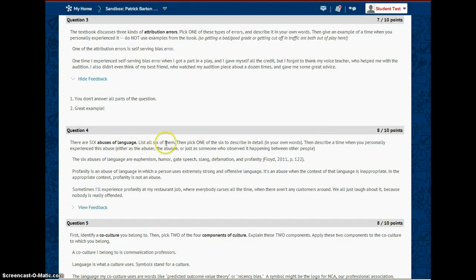There are 6 abuses of language. List all 6 of them. Then pick one of the 6 to describe in detail, in your own words. Then describe a time when you personally experienced this abuse, either as the abuser, the abusee, or just someone who observed it between other people. Okay, first things first. List the 6 abuses. It's in a sentence. That's great.